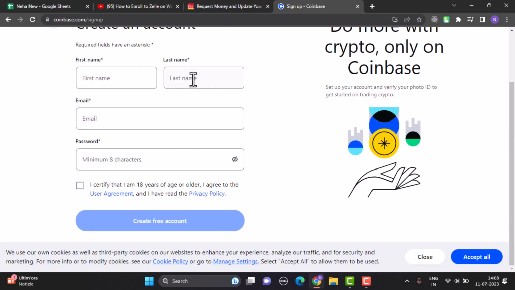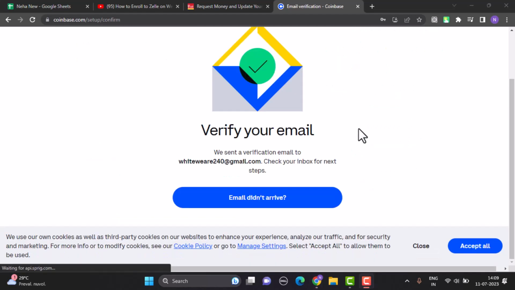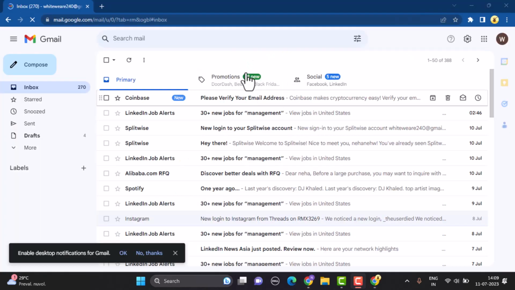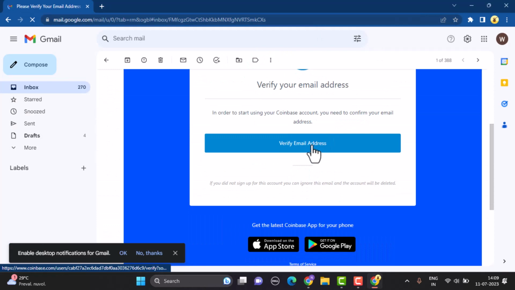So quickly enter in all of this information. After you're done, mark on the terms and conditions and click on create free account right at the bottom. So to verify your email address, a verification code has been sent. You need to check your inbox. As you can see that I've received a verification email. Just open up your email and then click on verify email address.